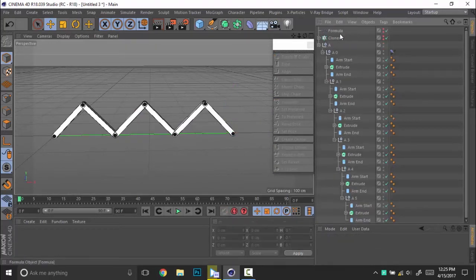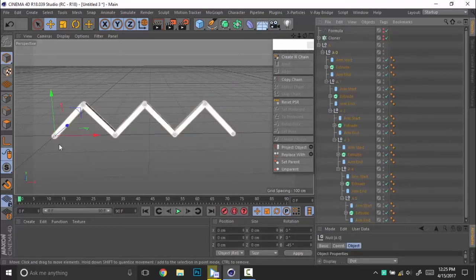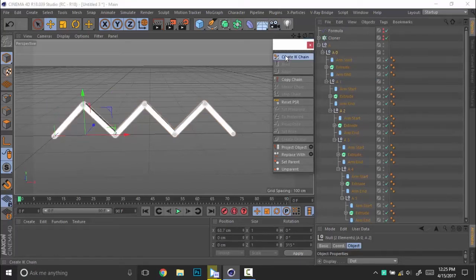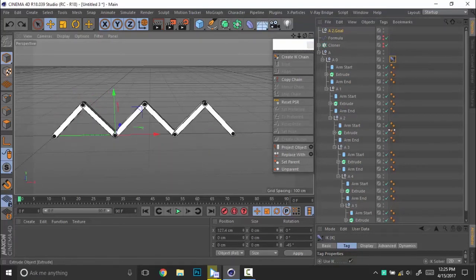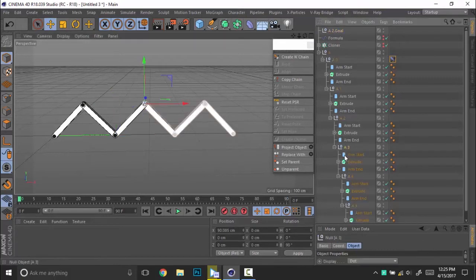So just delete that. We want IK between each arms. So go to A0 and A1 and press create IK chain. Now A3 to A4, create IK chain.